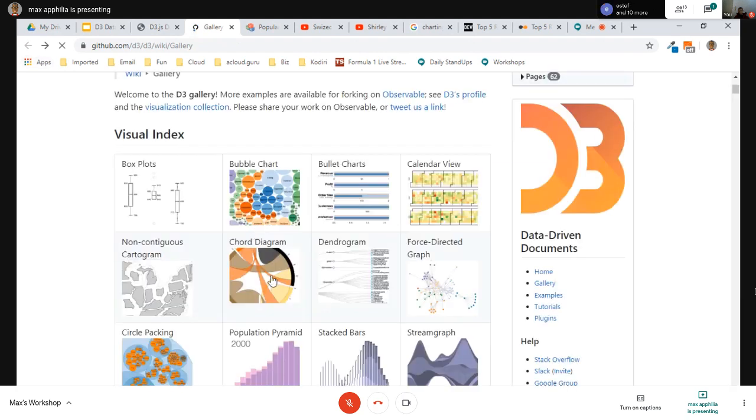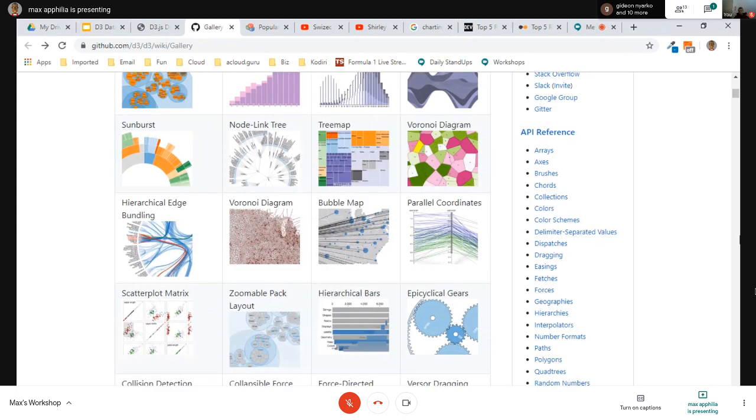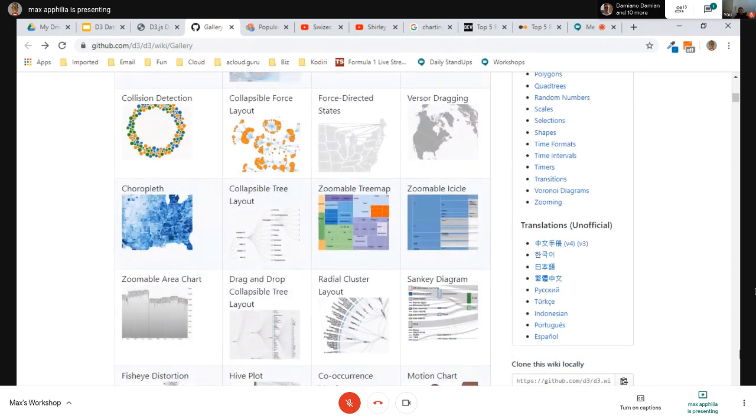So you've got the chord diagram, schema graph, stacked bar charts, the tree map, lots of examples. I mean, some of the stuff I don't even know how you'd go about trying to interpret the information on that, but nonetheless, there are lots of examples which you could actually use.